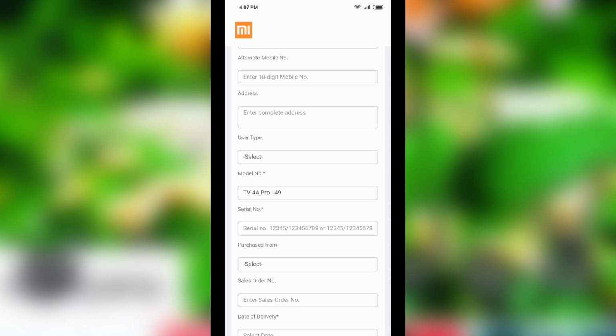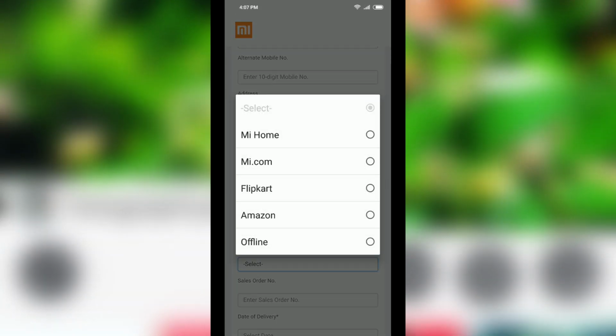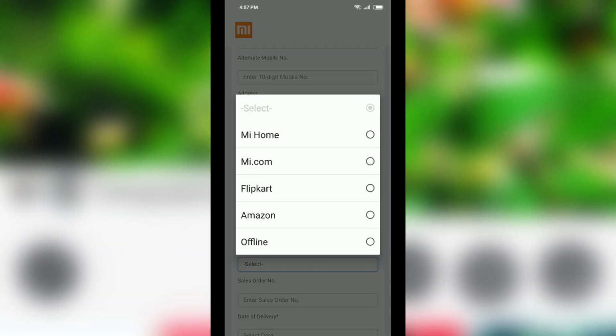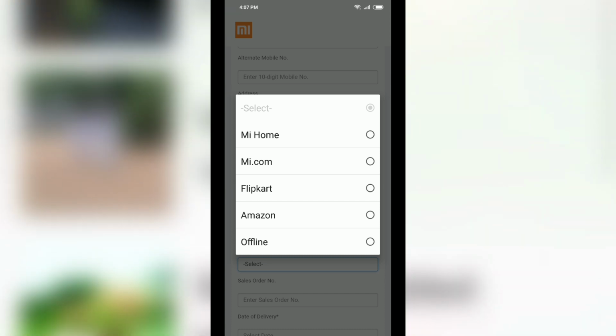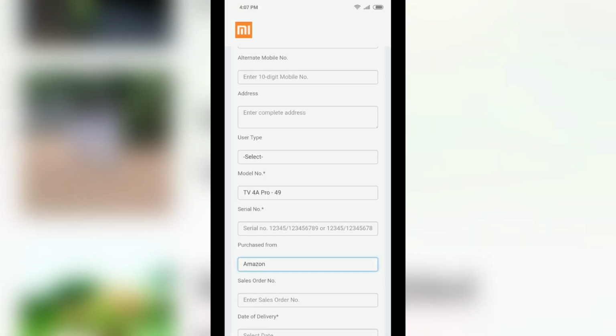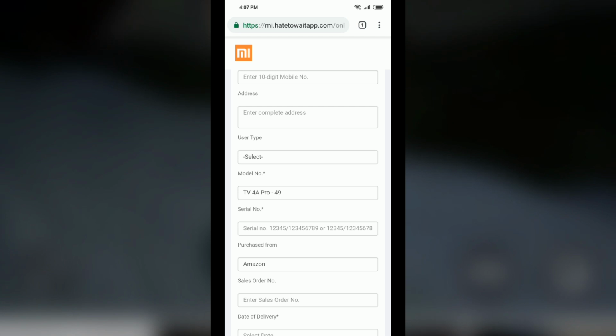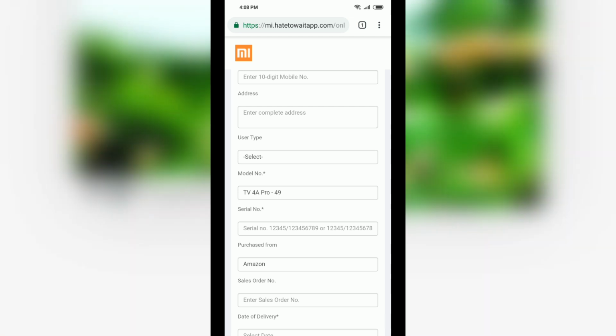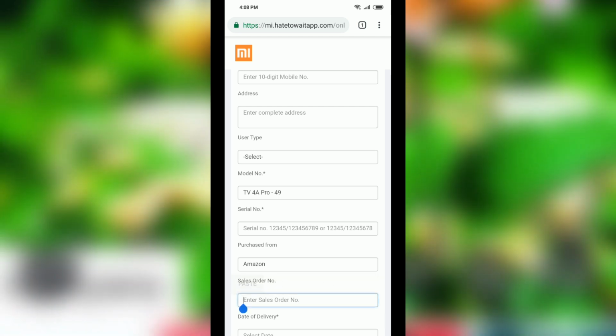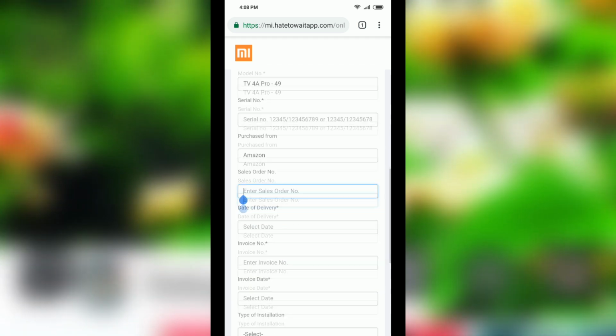After entering the serial number, you have to select purchase from. You have to select whether you have purchased from Mi Home, Mi.com, Flipkart, Amazon or offline. Select whatever is applicable. I am going to select Amazon. After that you have to enter the order number. The order number will be on the bill. You can check the bill and enter the order number.